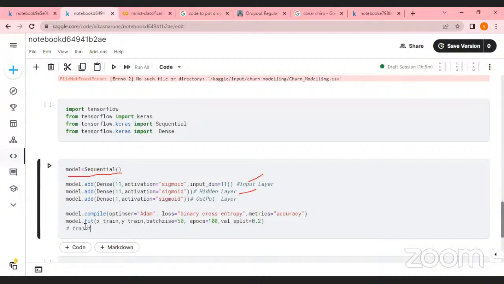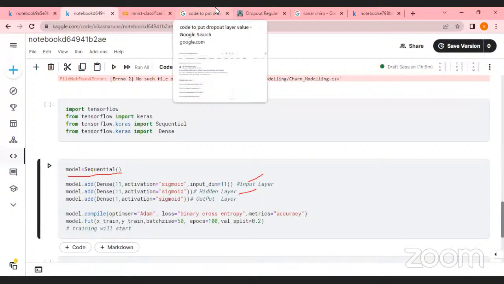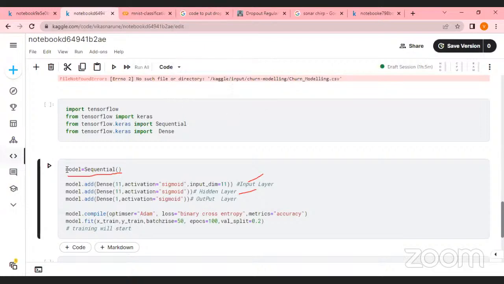Model training will start. Okay. So this is the code, guys. You understood? This is the most important code. The rest of the things will be very easy to understand. But at least you guys now know what all the code we will be using.